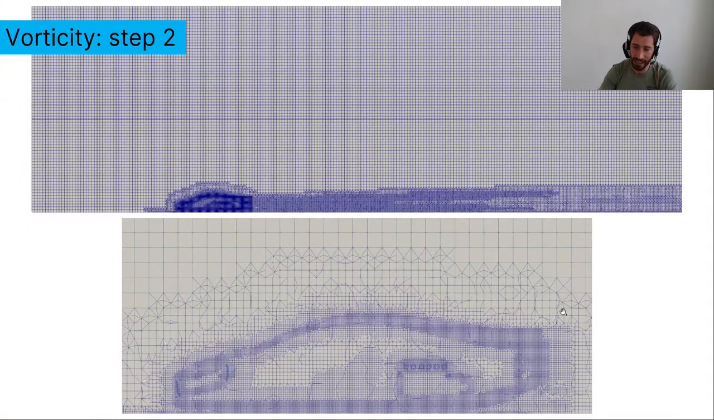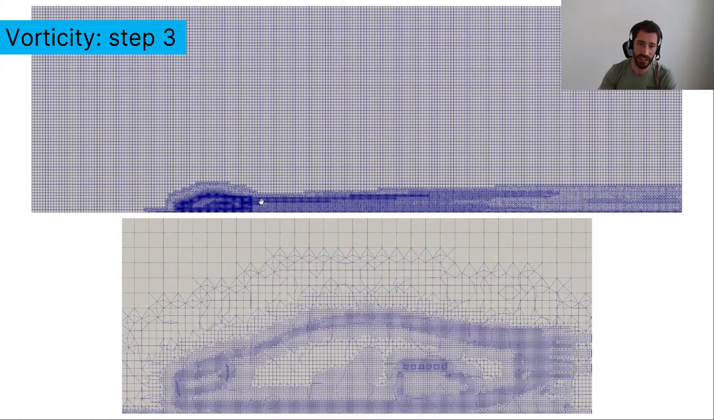And if I hit it again, you see that we have even more refinement in the most difficult areas of the wake, which is typically the interface between the free stream air and the wake. So there you have a high recirculation and shear force. Then in the final step, what you can do is look for these areas. These are, for example, the areas where you have the front of the car where the air comes to a standstill. So you have a high pressure gradient as the pressure builds up.